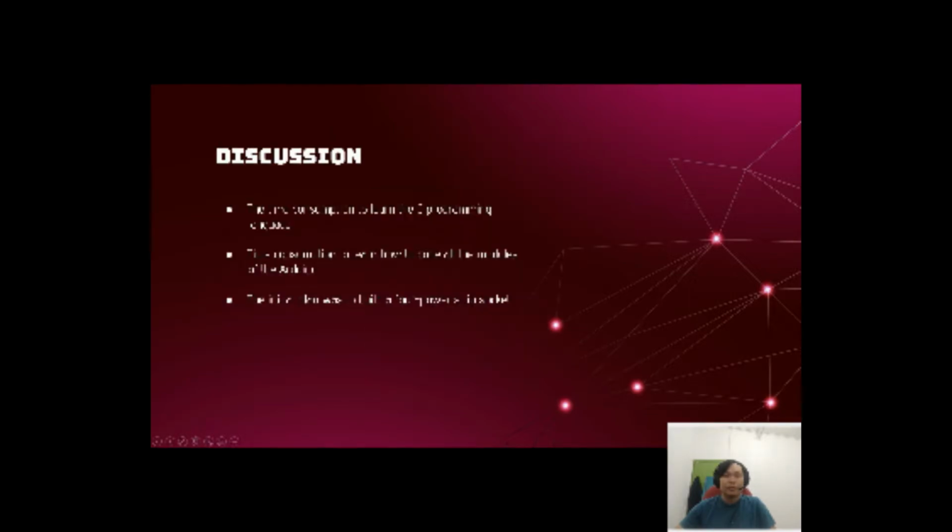Next is the discussion. While developing the system, some significant problems could be found. The list below explains all the problems that were faced. Number one is the time consumption to learn the C programming language was quite long, but once I understood how to use its syntax, the C programming language was found to be flexible and user-friendly.